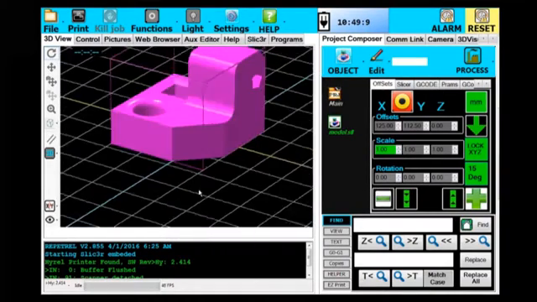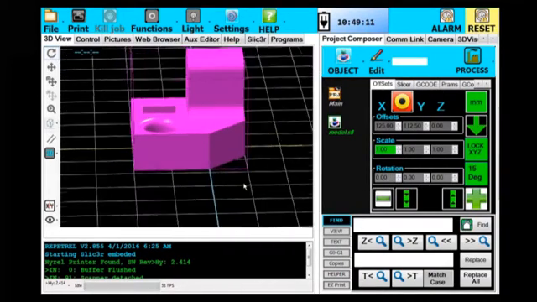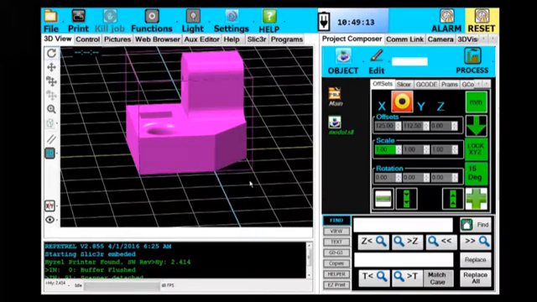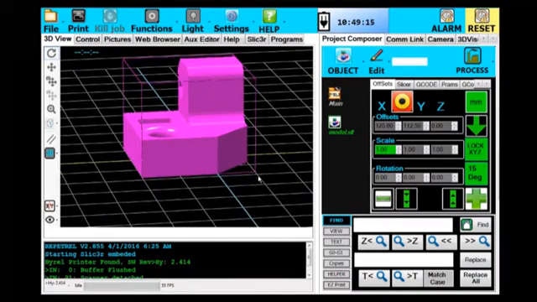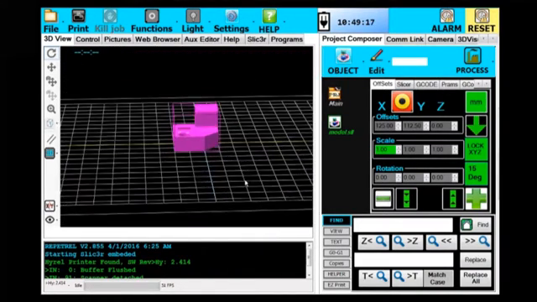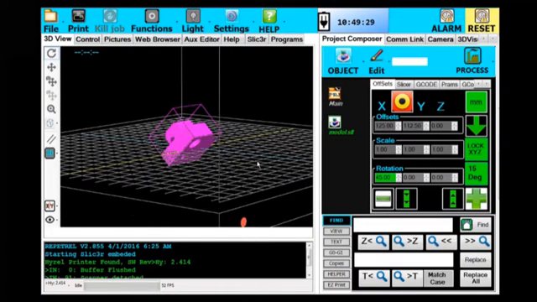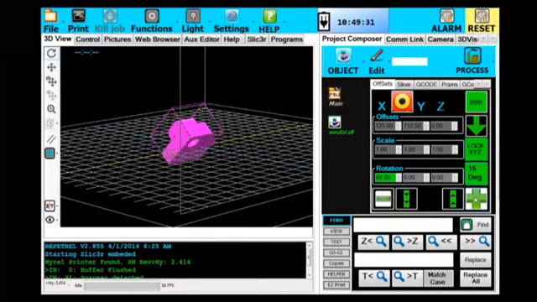Finally, rotating. Sometimes you model a shape, and by the time you're done, you realize it would print better lying on its side, or its back, or upside down. That's not a problem here. So I can take this model and rotate it around the X axis, either a degree at a time, or I can type in if I want it at 45, or I can just hit 15 degree increments if I want to spin it around.